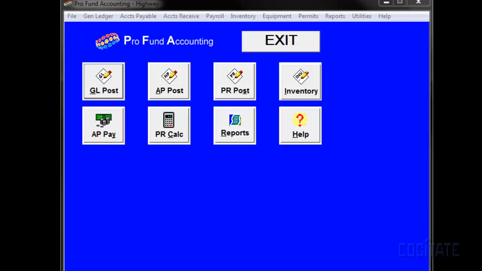Today we are going to show you how to post payroll entries. Before posting your first payroll entry, you will need to make sure you have all the information set up for the time period you are posting.